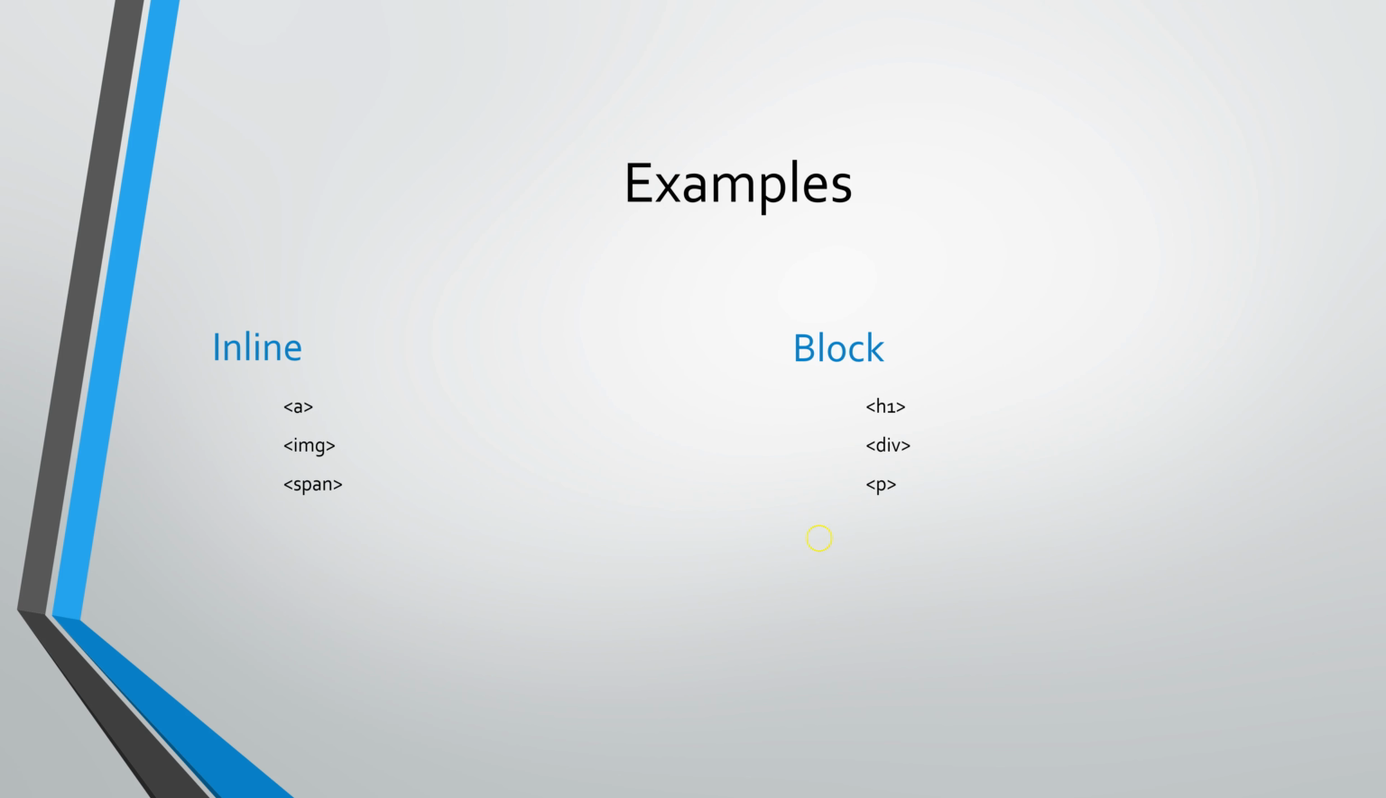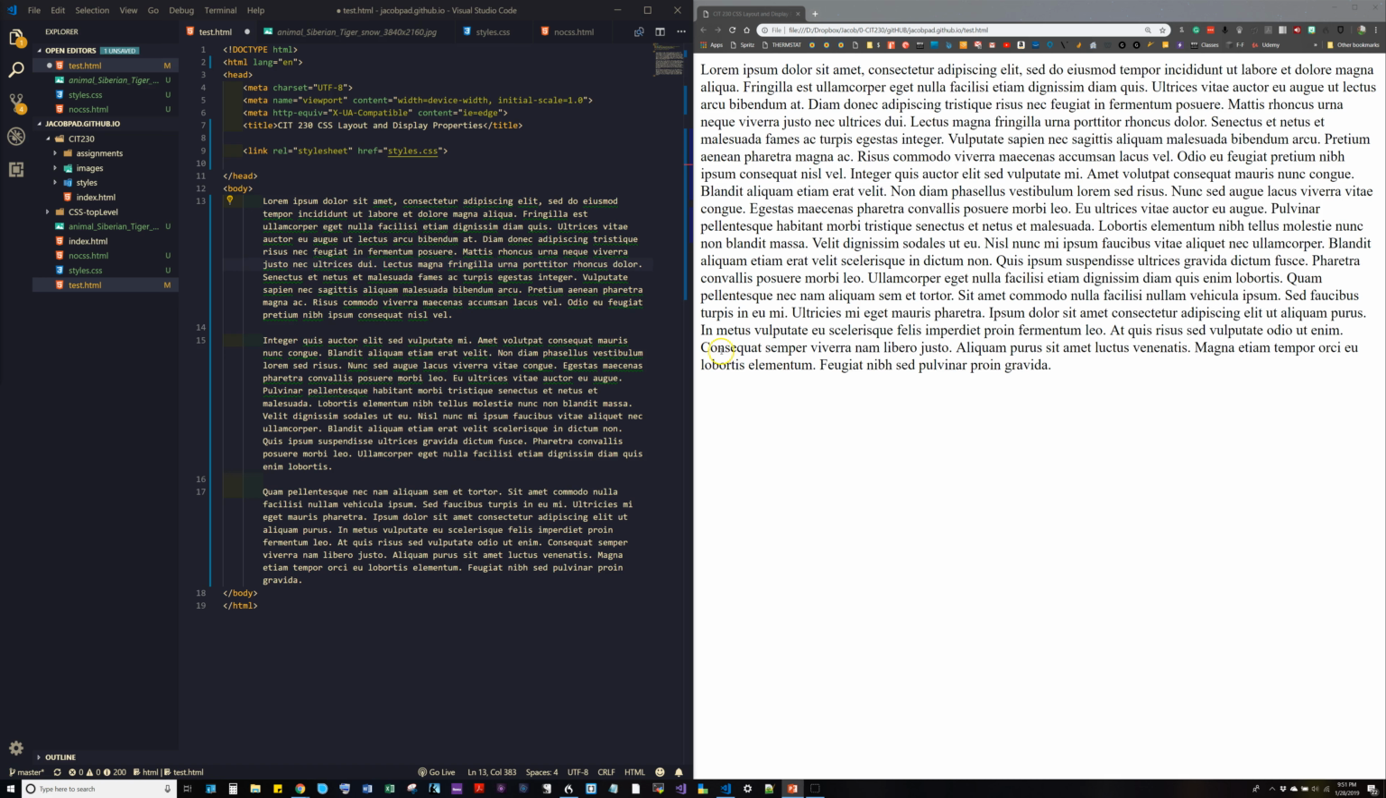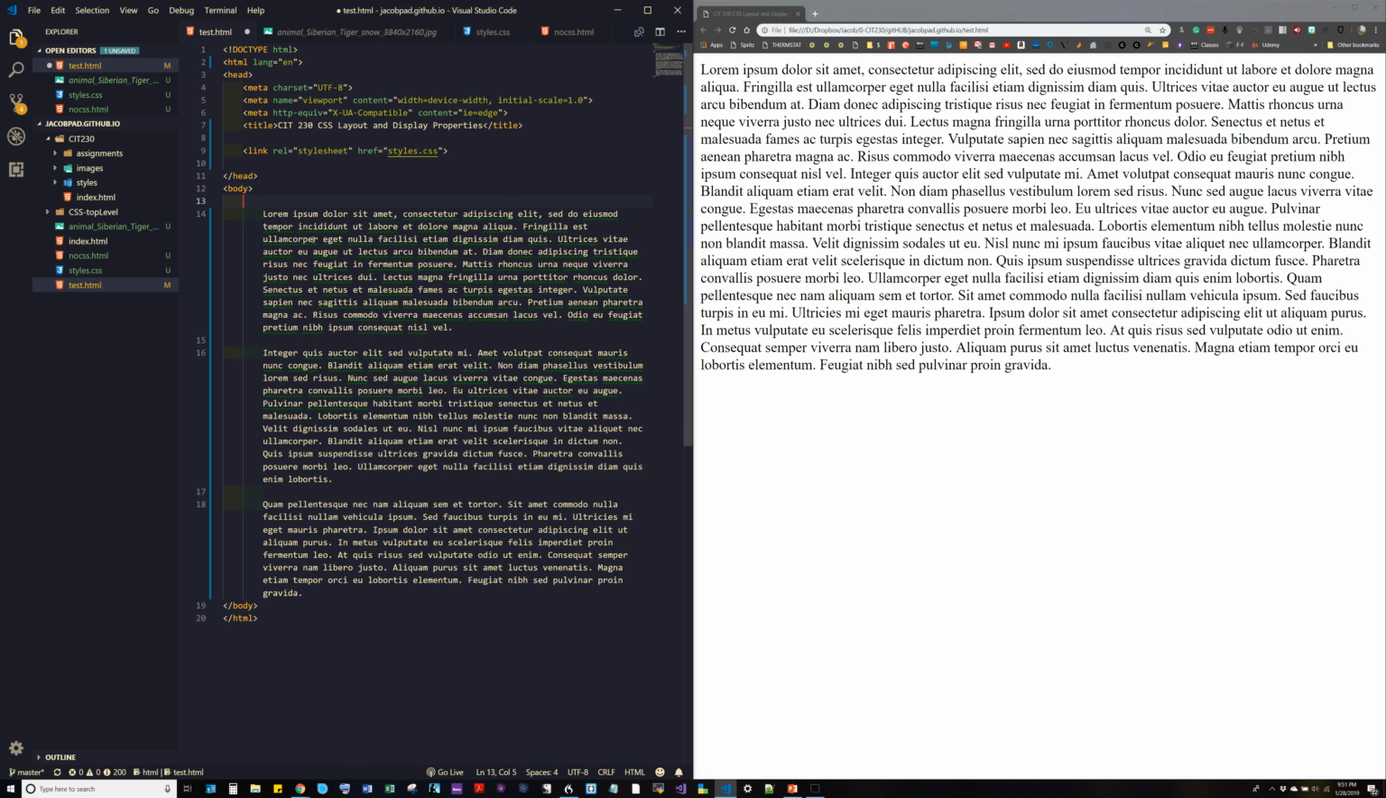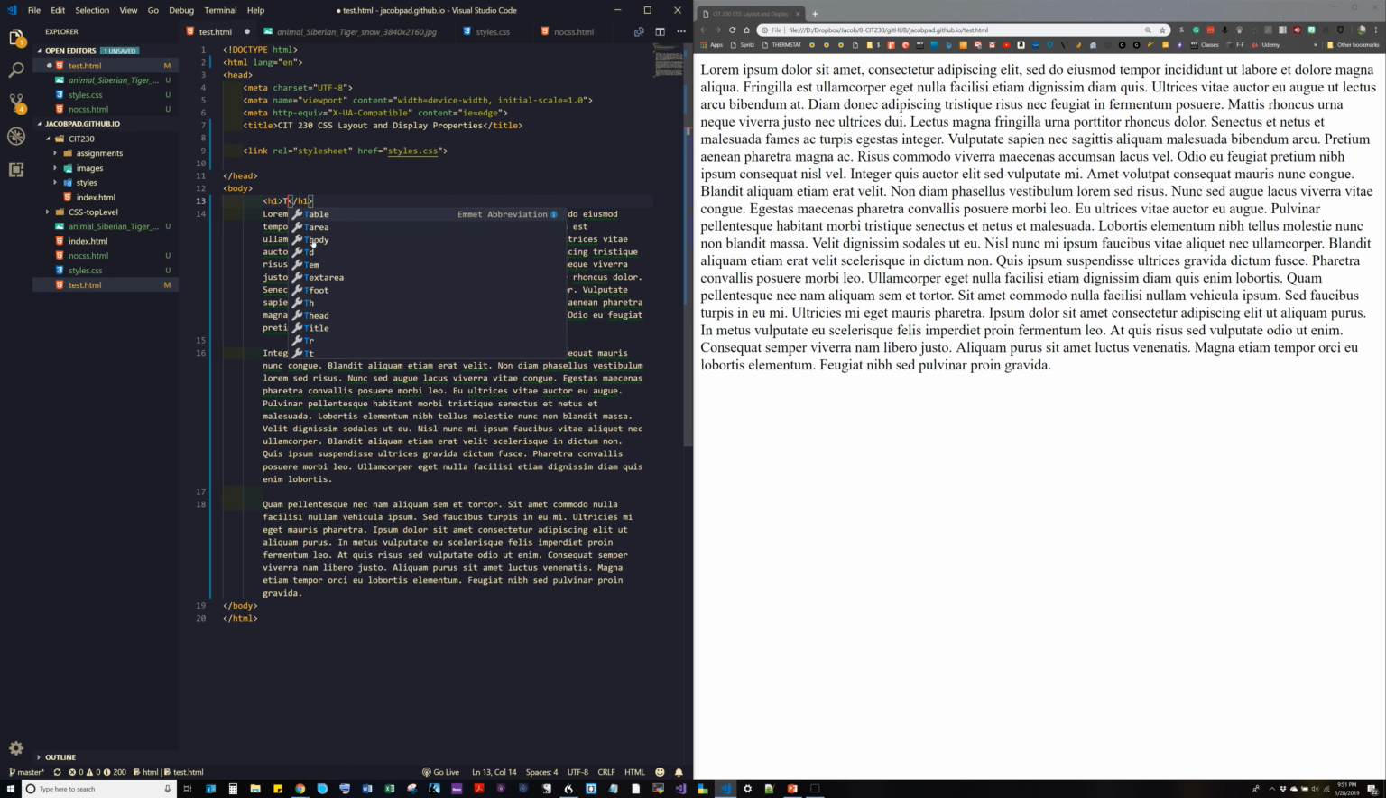So here we're going to go through some examples. I'm going to do an A tag, an image, a span on the inlines, and then on the blocks I'm going to show you an H1, a div, and a P tag. So let's go into it right here. Okay, so here I have a great example of some of my favorite text. This is filler text, very popular among programmers. We are going to do a little thing on tigers. So we're going to make an H1 and we're going to go tigers.